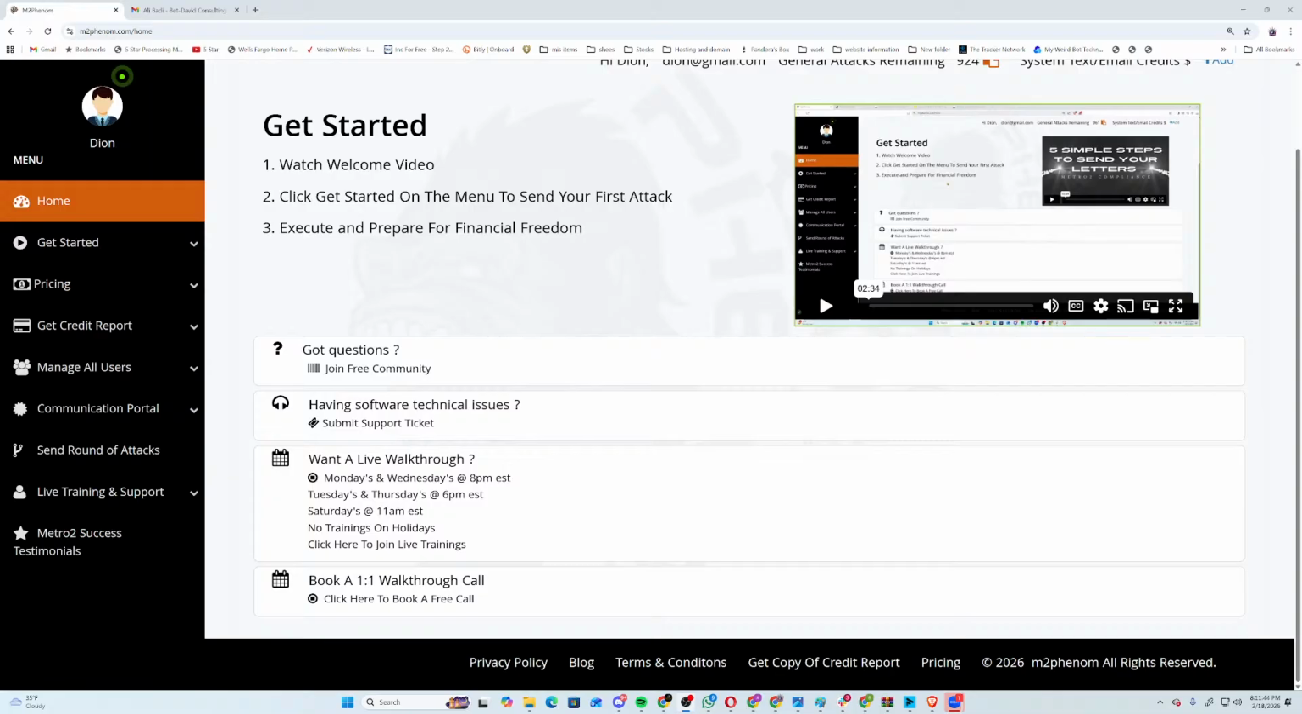Just so everybody knows, once we get started right now, I do not go over CFPB or FTC in this class. I do not go over any other version of credit repair in this class. I only go over the M2 software and how to utilize the M2 software, and the best way to utilize the M2 software. That's the key.